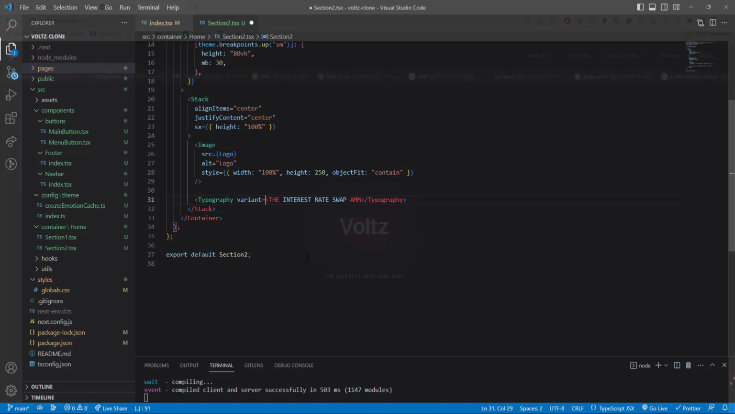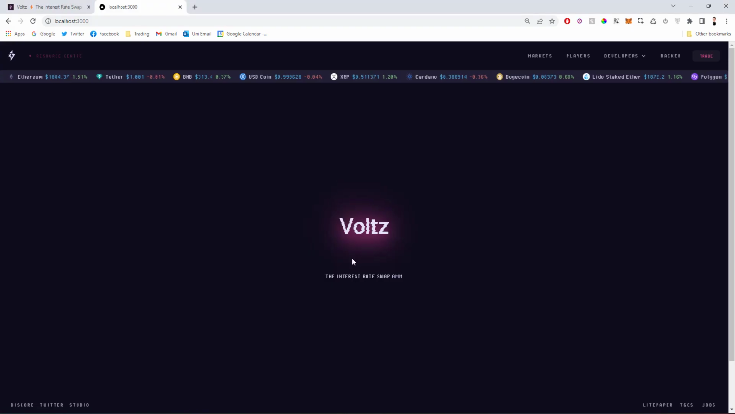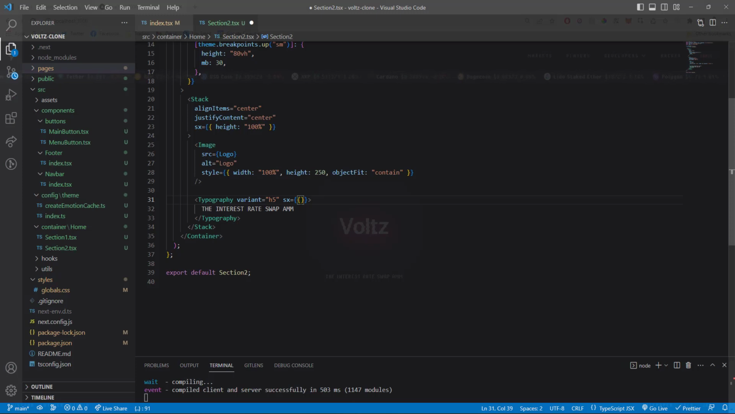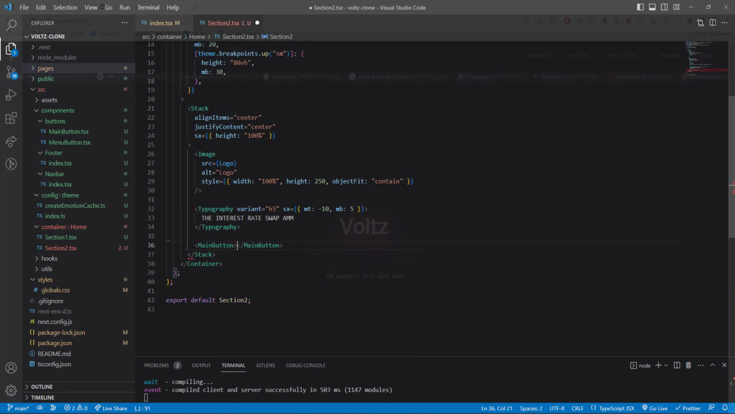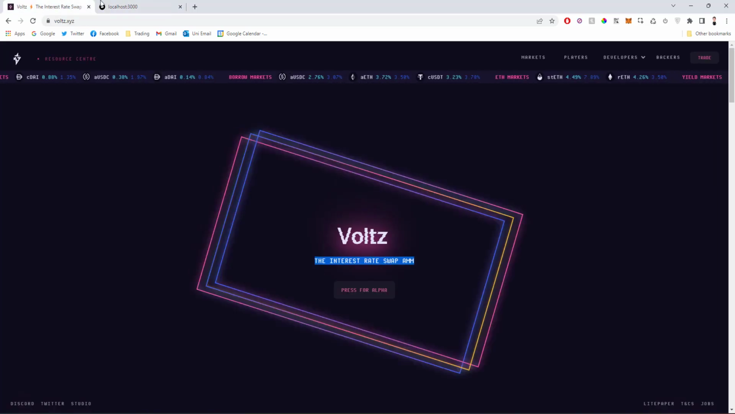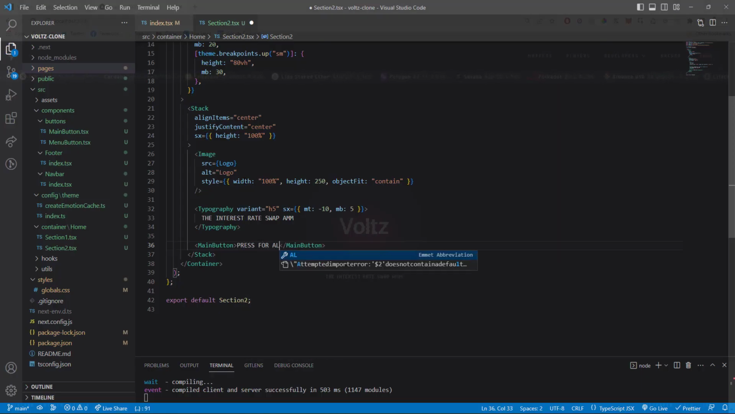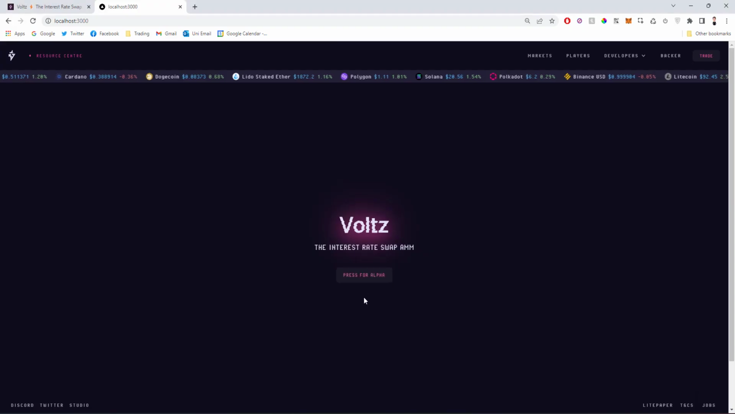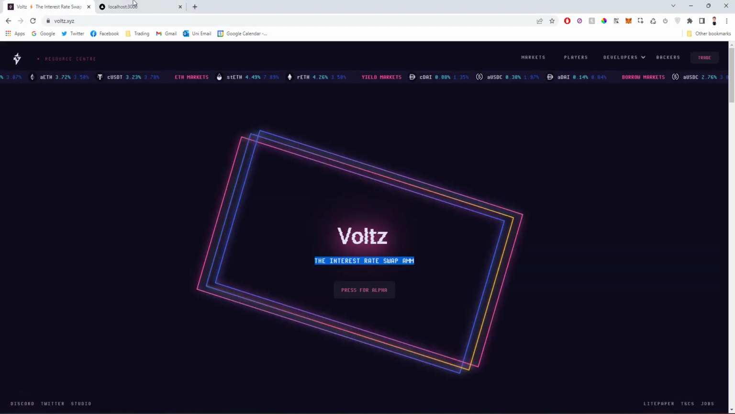Let me give it a variant of h5 and then some styles. So I'll move it to the top because this is the size of the image. I'll give it a negative margin. So mt to -10 and maybe some margin bottom as well of 5. And then finally, we'll just bring in the main button, import, and then the text was Press for alpha. So Press for alpha, save. That's fine. All right, that is almost like that. If not, looks good. Yeah, looks good.